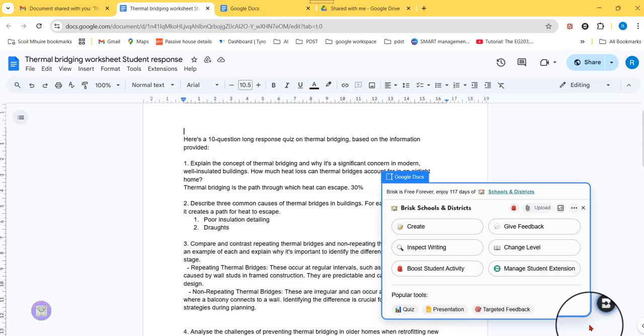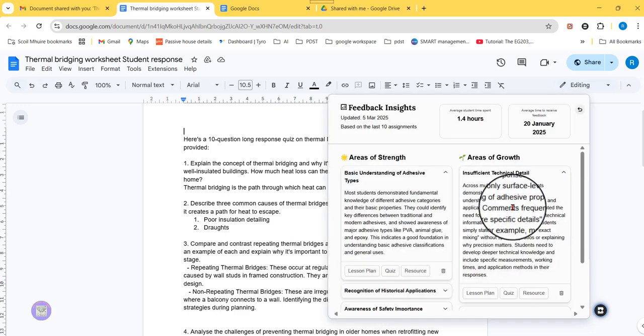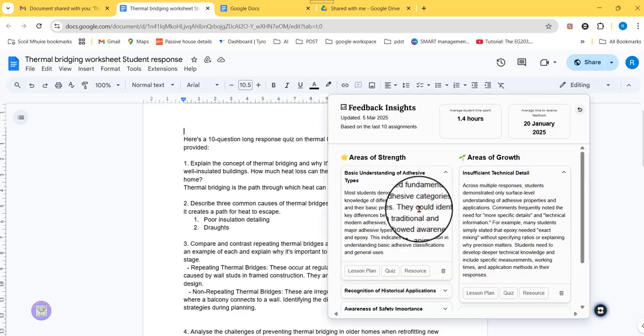So one lovely feature of Brisk is after you give feedback to a class, it gives you feedback on the feedback. So basically it points out areas of strength and things that they may need to improve. So where do you find it? Click the Brisk icon and you go to this icon here. Select that. Here's one that I did recently with my second year wood technology class.